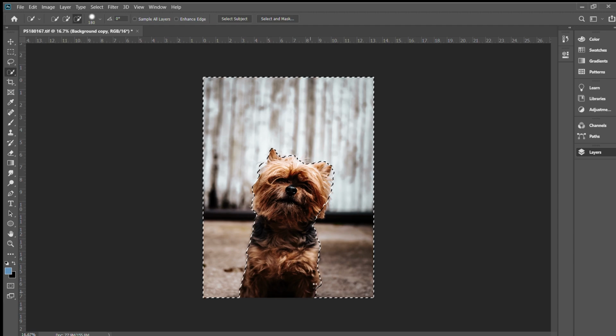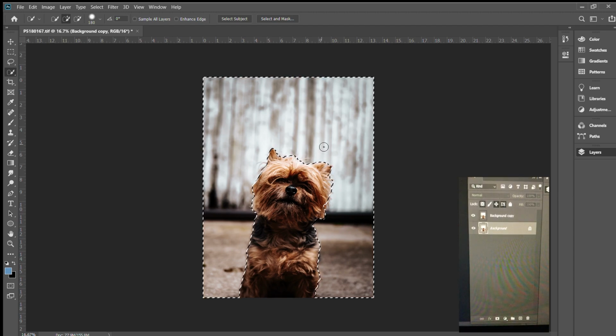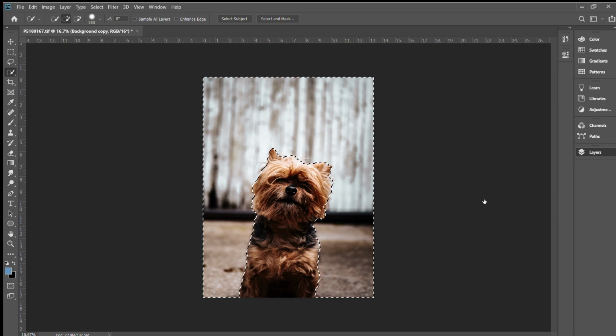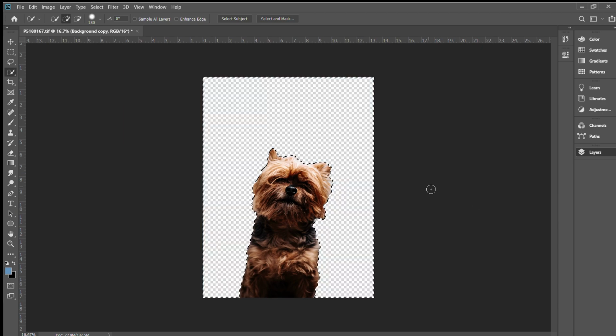Now for time's sake, I'm just going to do this very sloppily, and that way we can just get through with the rest of the video. Now that you're happy with what you got, you're going to press delete on your keyboard, and then you're going to go to the layers panel and turn off the original background layer. Now as you can see, the background is now transparent.